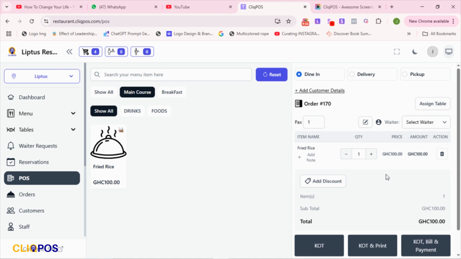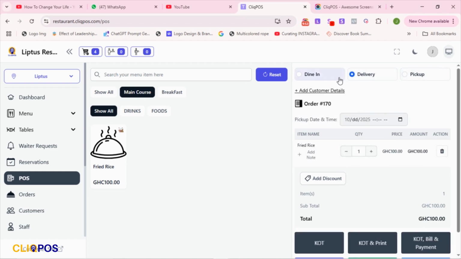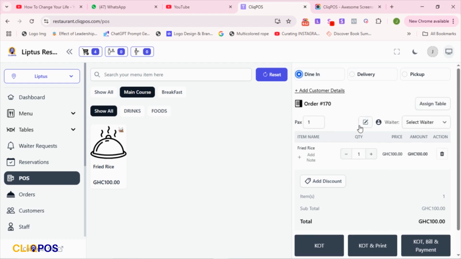So the system allows 3 types of orders. We have dine-in order, and we have delivery and pickup. If the person is dining in, then you select dine-in. If it is delivery, you select delivery, and if it is pickup, you select pickup. So let's say the person is dining, so we select dine-in and we select the menu item, that is fried rice.